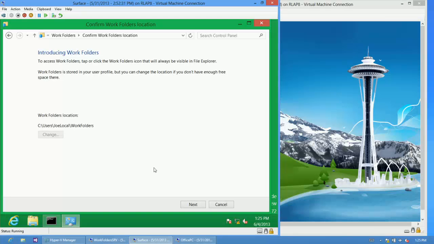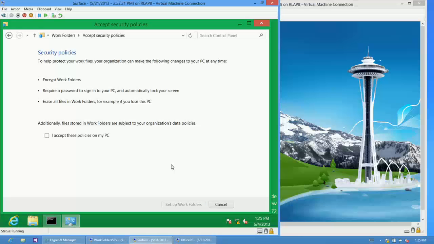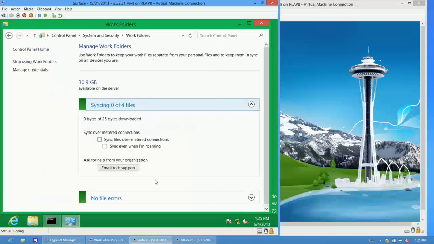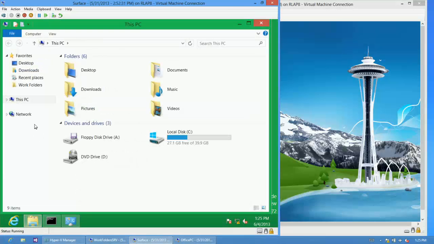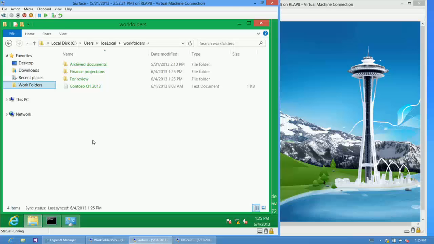Paul can decide where to put the synced files. He'll just use the default under his user profile. And Paul also has to confirm or consent to any policies that his file server administrator had configured for any devices that use this sync functionality. That's it. Instantly, files are getting downloaded to Paul's Surface. And he can access them under his user profile under the Work Folders directory.